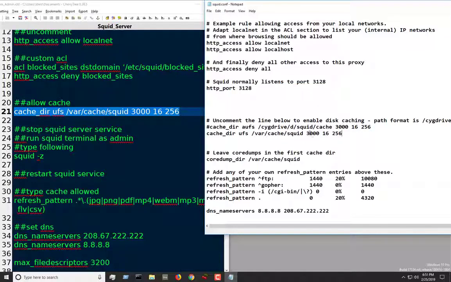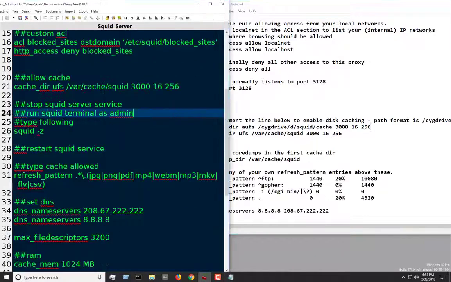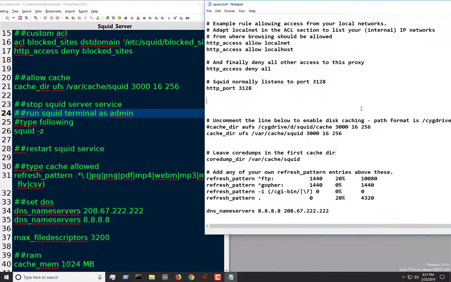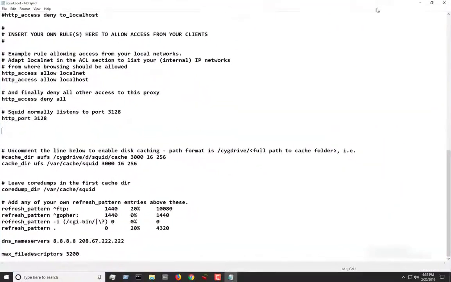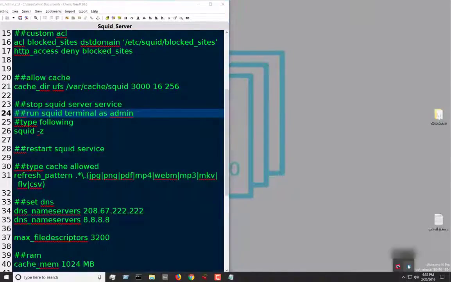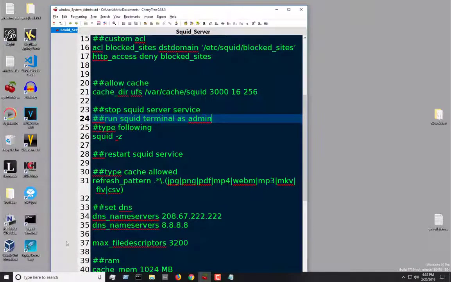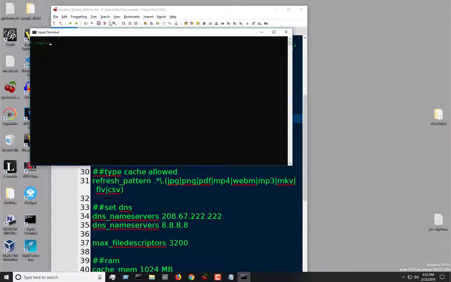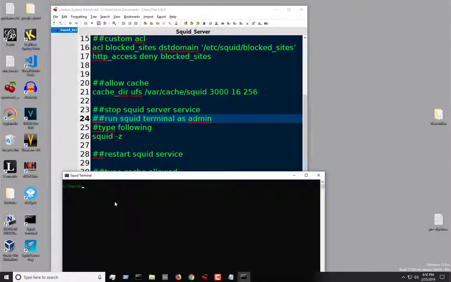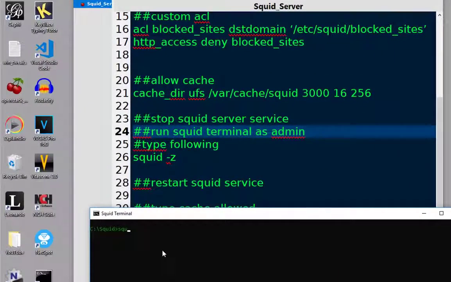Okay, and then after that you're gonna do 3016 and 256. I guess the defaults should be fine. Then we want to stop the Squid server. Oh, first of all, let's save this. All right, and we're gonna open up the Squid server and stop it. Once we stop the Squid server, we want to open up the Squid terminal. Okay, and in here you want to type in the following command. It'll be squid -z.